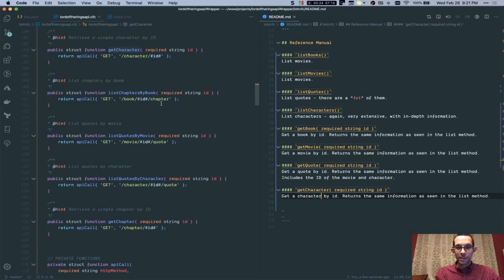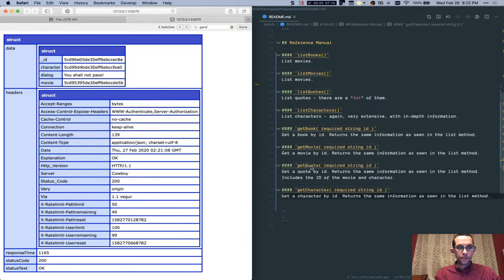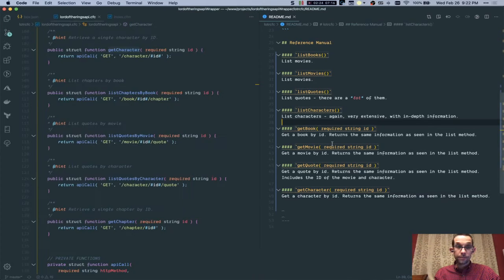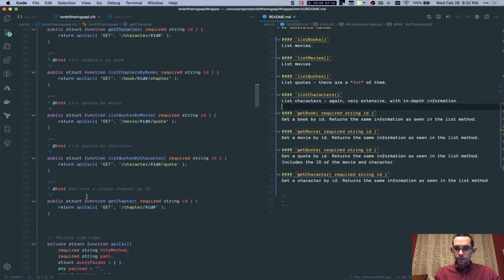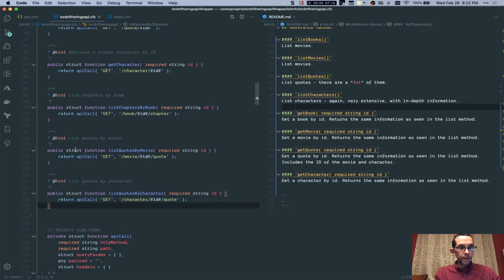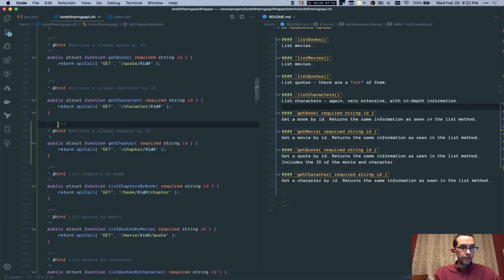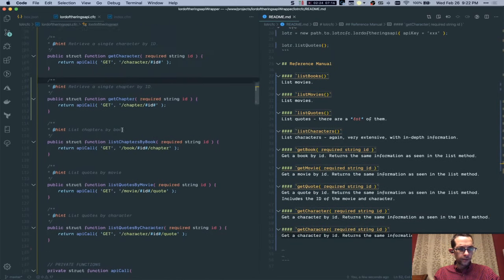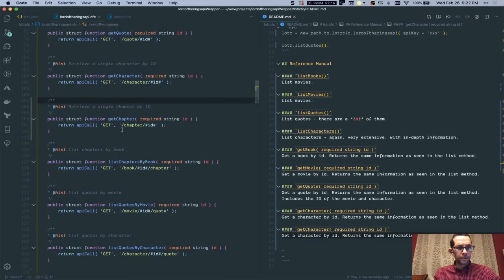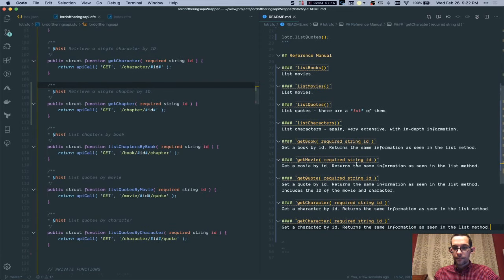I'm not quite sure. Unless there's references, maybe in the, did the quotes have a chapter reference? No, just the character in the movie, not the chapter, because it's not from the books. Okay. Let's just move get chapter up to the other get methods. Did we add our list chapters up there? Where's list chapters? Oh, maybe there wasn't one. Maybe it was only by book. Okay, so we just added get chapter.